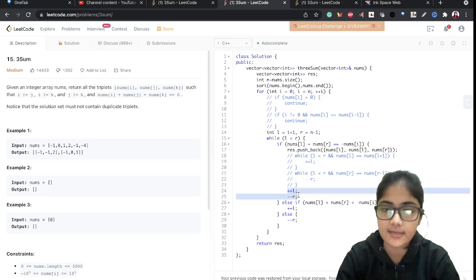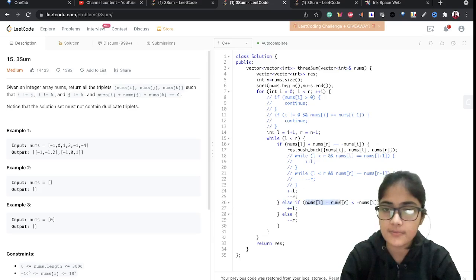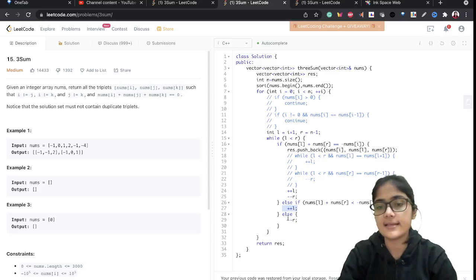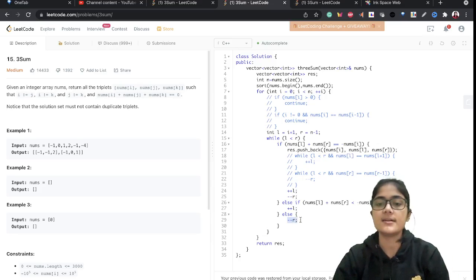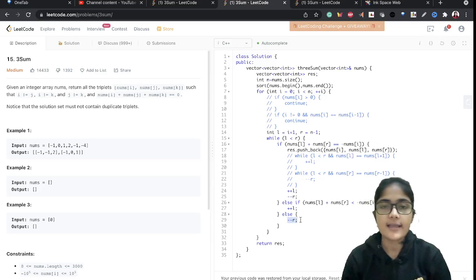Similarly I have to find another number also, so I did L plus plus and R minus minus. If the sum of these two numbers is less than this number, that means I have to increase our left pointer, and similarly in the else case I have to decrease our right pointer. So I think I have explained everything about this question.